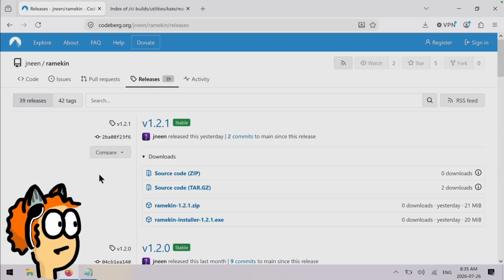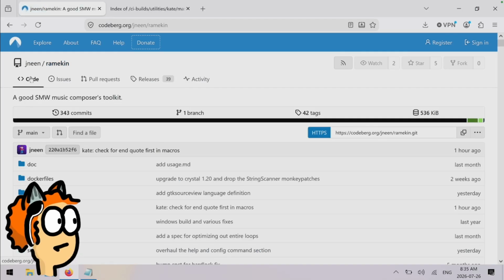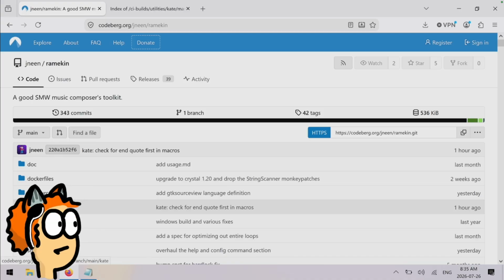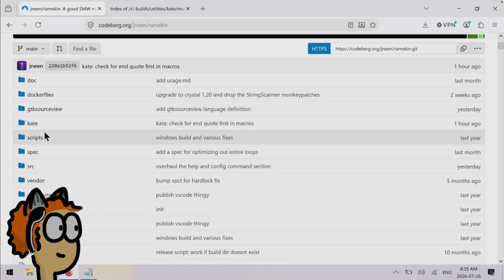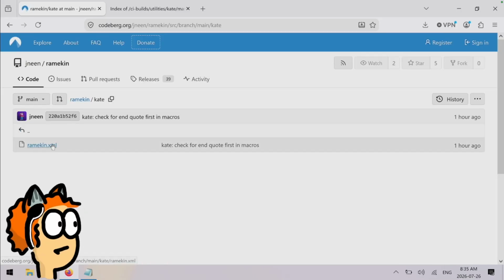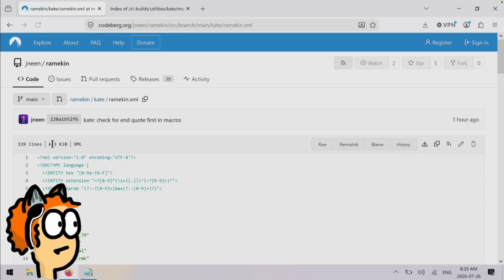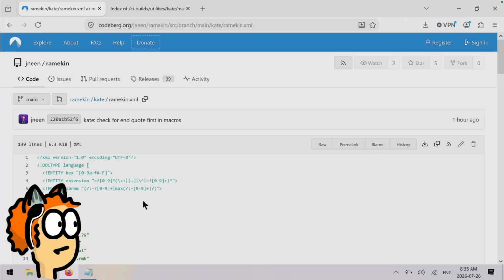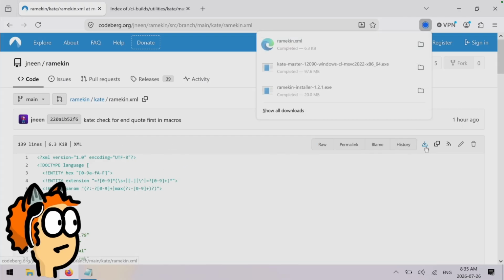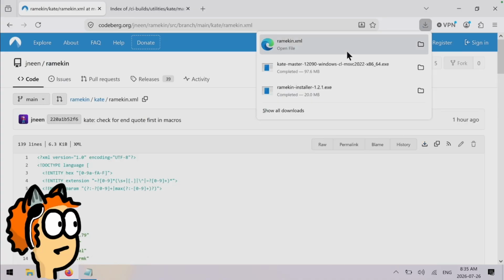But if you want to have nice, fancy colors, here's what you're going to do. You're going to go over to the code. Code here. You're going to look for Kate. So this is... Oh, my head's in the way, isn't it? Okay. You're going to look for Kate right here. Inside Kate, there's a file called ramekin.xml. Click on that. It's got a bunch of gnarly XML stuff in it. Don't worry. You're going to click this little download button. Bam. You get a ramekin.xml.